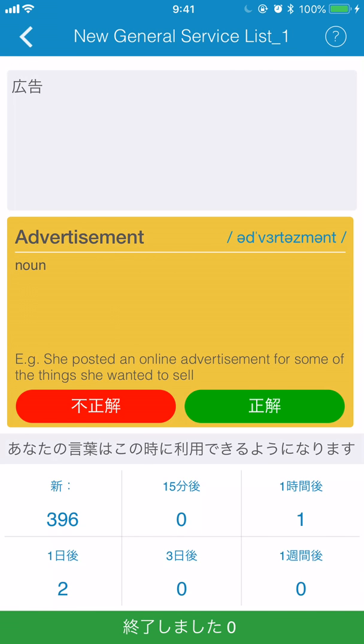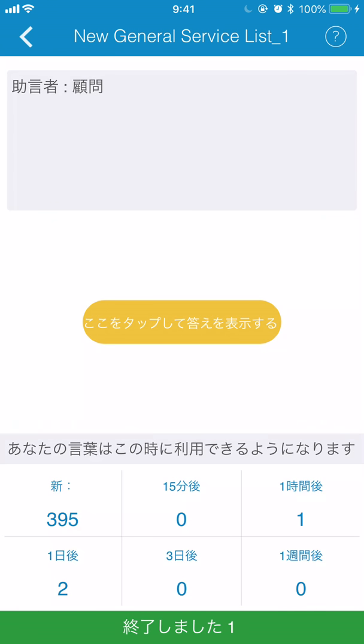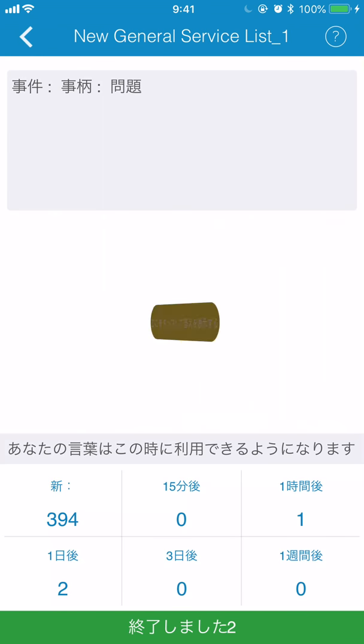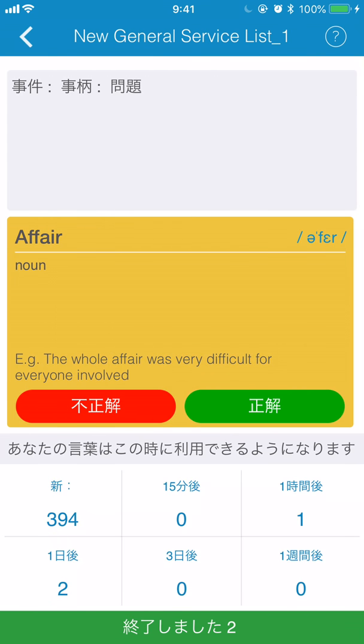Now if you really know the word, like advertisement for example, and you don't want to see it again, hold the green button for about 10 seconds, and then this will appear. Click, and that will now disappear forever. Do you know this word? Advisor. Hold, and you will see that the green button has changed and will disappear forever. Do you know this word? Affair. Yes, I do. Hold down the green button and it will change.